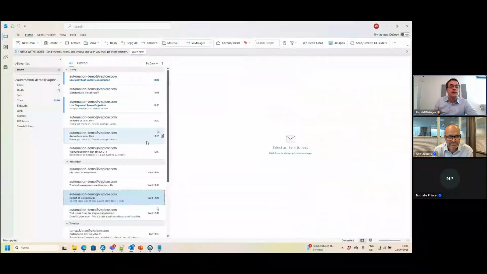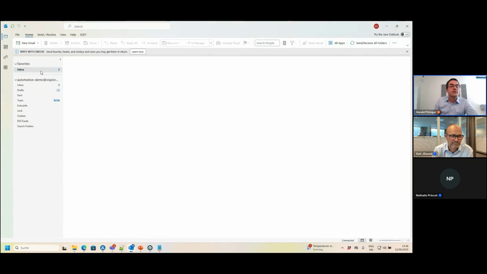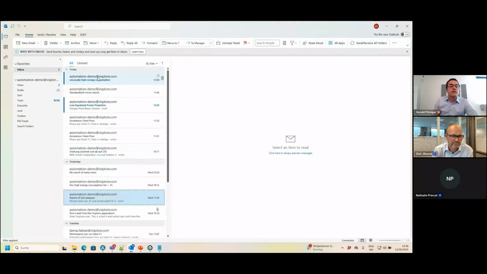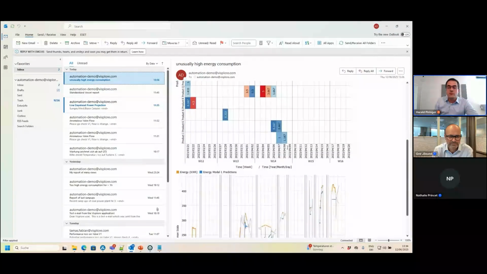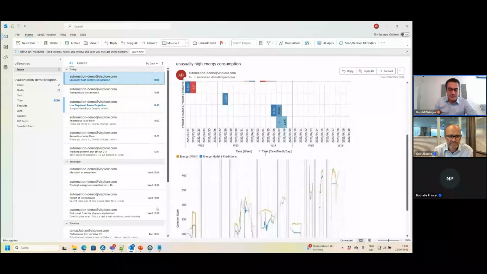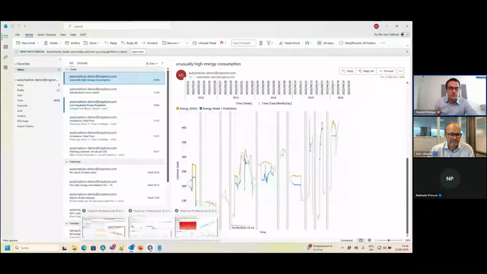And hopefully, if we click here, the automation demo, actually we just received it here. Here it is, the email just sent now, and we see unusually high energy consumption with the graphics embedded. And this is a way how even users who don't need to use Visplore at all can benefit from Visplore by getting emails like this in a very easy to-do way.